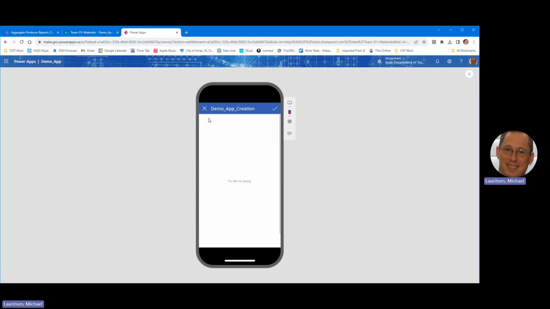All right, so there's nothing to display. I click X to go back to the main screen because I'm looking at the edit screen here, I think.